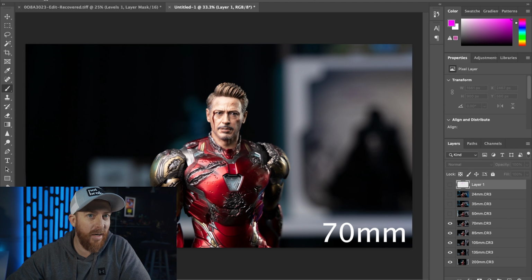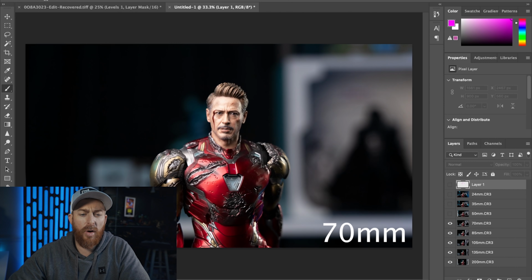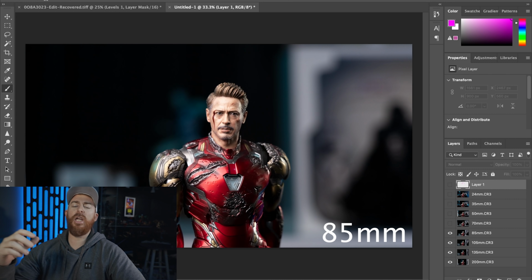This is why I'm not a big fan of iPhone photography for action figures, or just in general for portrait stuff, because of this distortion effect, and you've got to be mindful of this, right? All right, so let's go to 85. 85 is like the king in the portrait world.